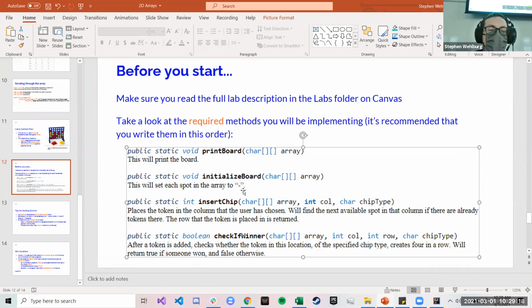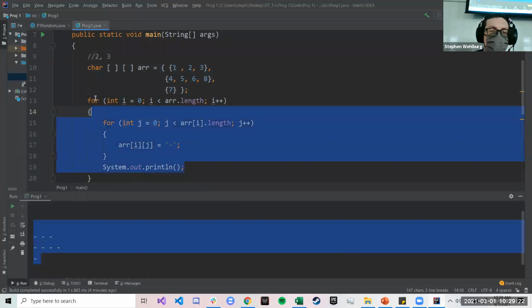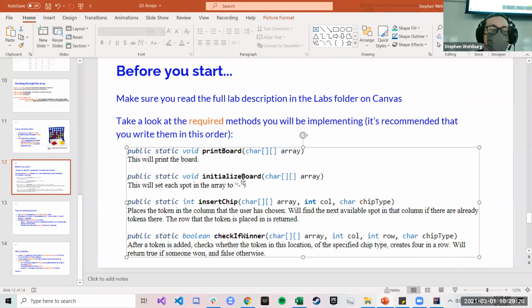Initialize board sets all elements to a dash. The thing that I did right here, you could probably just copy and paste. I'm not going to put that up anymore, but it's recorded, so you can go back. That's the initialization for the board, going through each element and assigning it the dash.